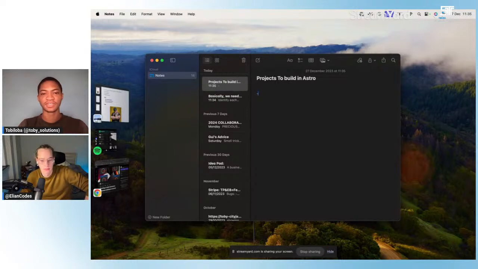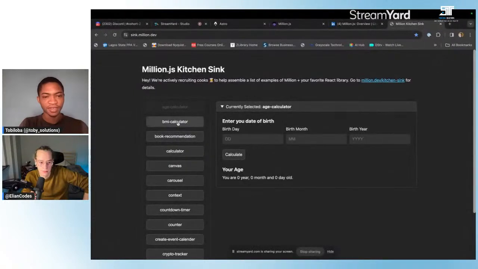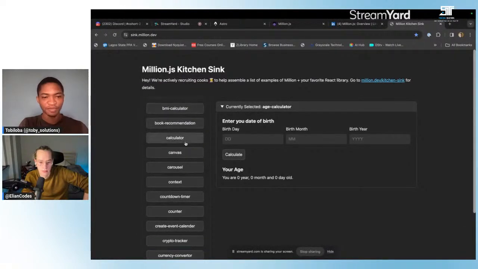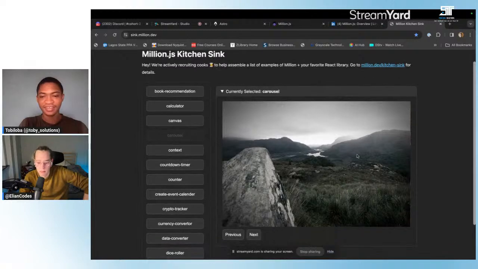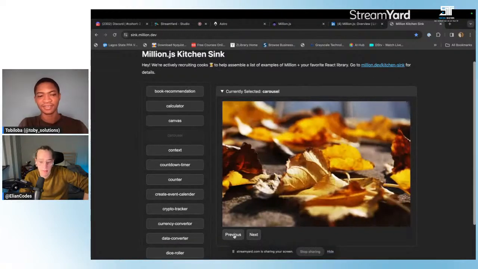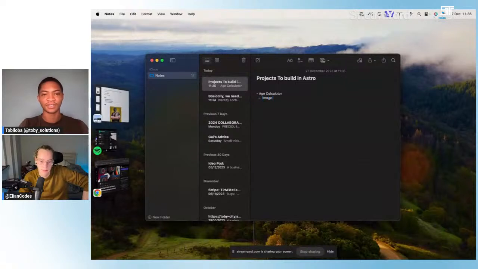So we're going to start with five projects. We're doing the age calculator. If I spell that right. Yes, sounds good. Other projects? Should we pick the carousel thingy maybe? We could totally do that. Yeah, sounds good, because we can use the image. Yeah, definitely. So let's do that: image carousel.